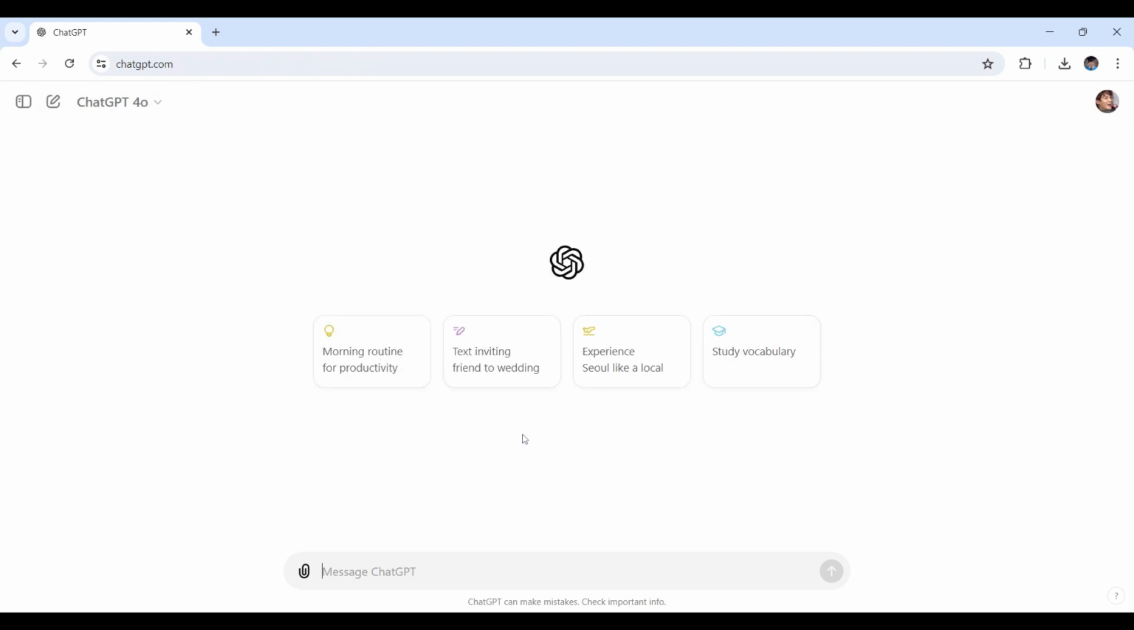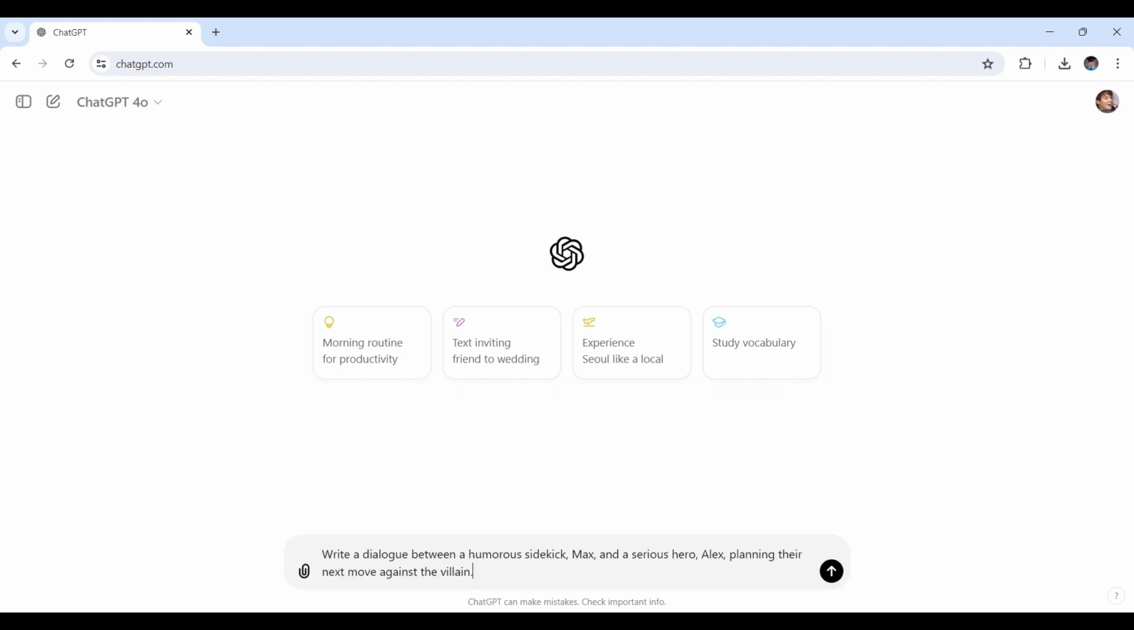Let's try another example, this time with a humorous character and a serious one. This can be a great way to add some light-hearted moments to your story. So here is the prompt that I put together: write a dialogue between a humorous sidekick, Max, and a serious hero, Alex, planning their next move against the villain. So this is some kind of superhero type of story. So let's see how ChatGPT would put it all together based on what I just prompted for it. Here we go.